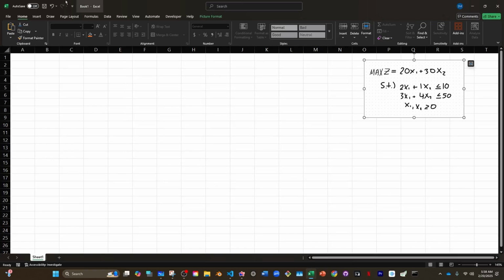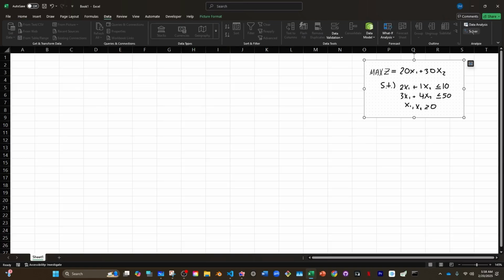To get the solver, if you are on Mac, on the top left corner, you'll see your Apple icon, and if you go to the right, you'll see Tools. If you click on that, click on Add-ins at the bottom, you'll have a pop-up and you want to check in Solver, click OK, and then under the Data tab in Excel, you'll see the solver show up right here.